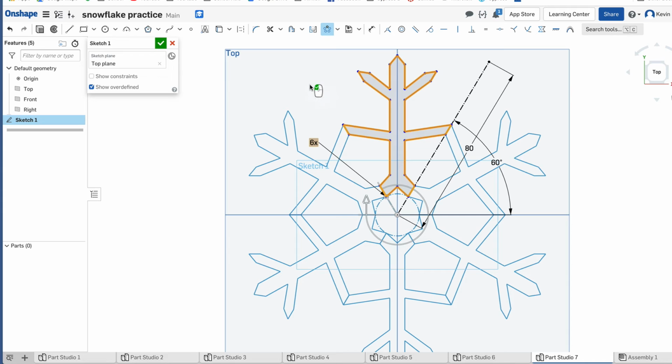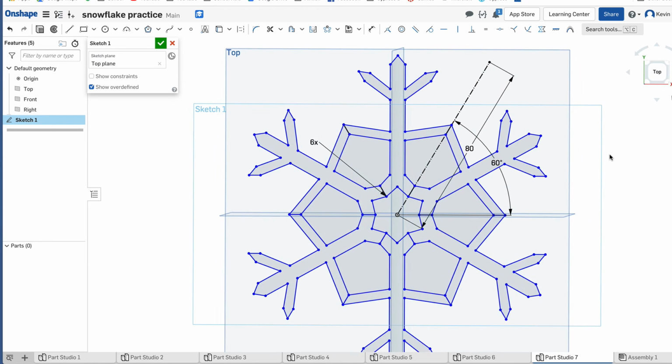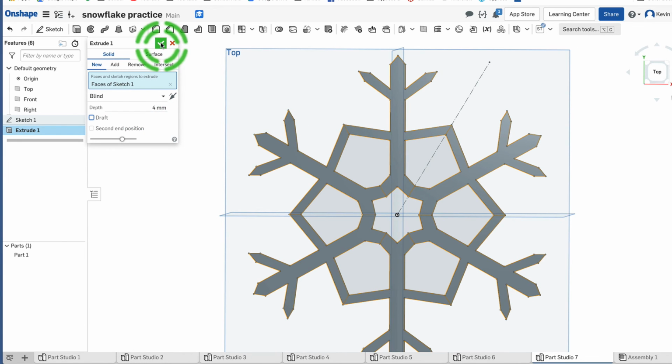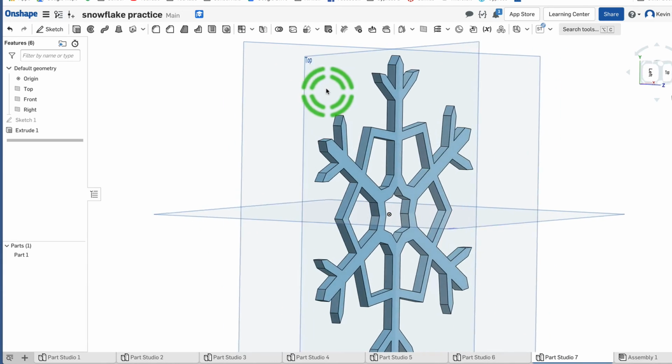And you'll notice right now you see the little green check mark right by the little mouse. That means I just need to click. So click, that accepts all that. So now I have a pretty cool looking little snowflake there. Now I'm going to extrude it. Extrude, and we're just going to extrude this maybe 4 millimeters. So I'm going to press 4 and tab and click OK. Click the green check mark, and that just extruded that.